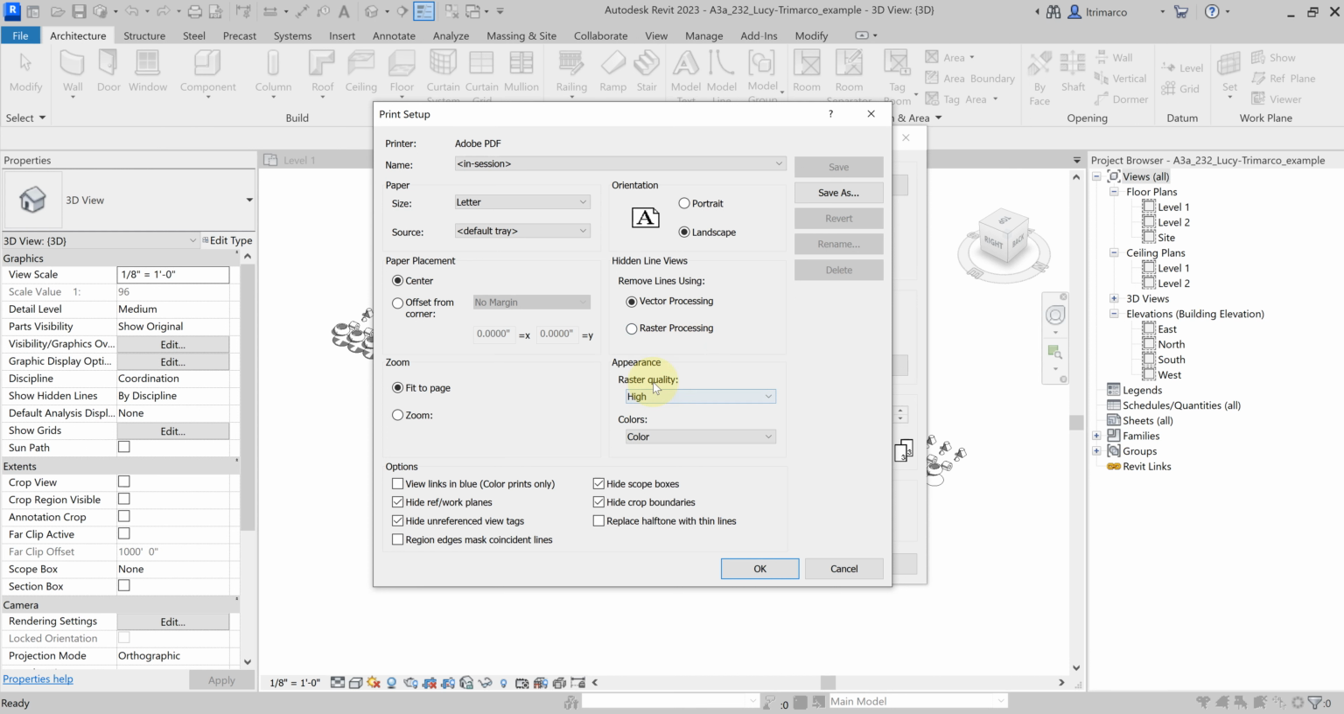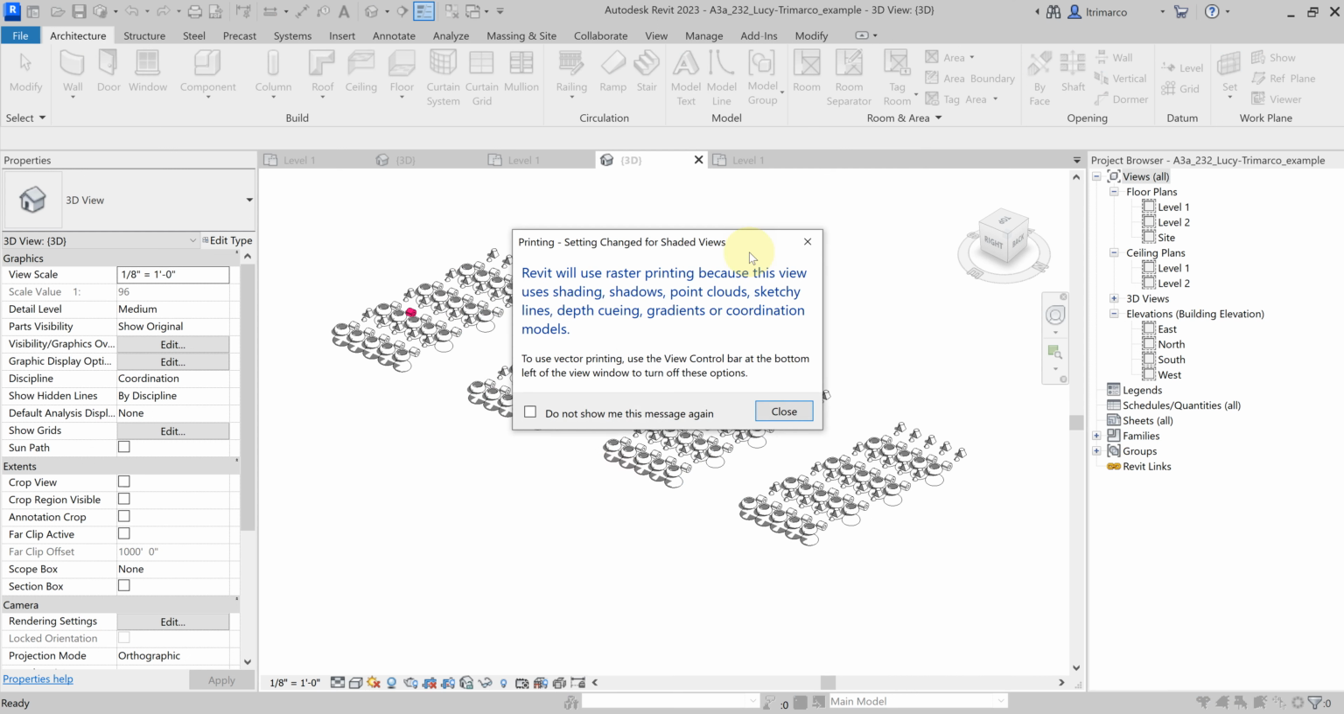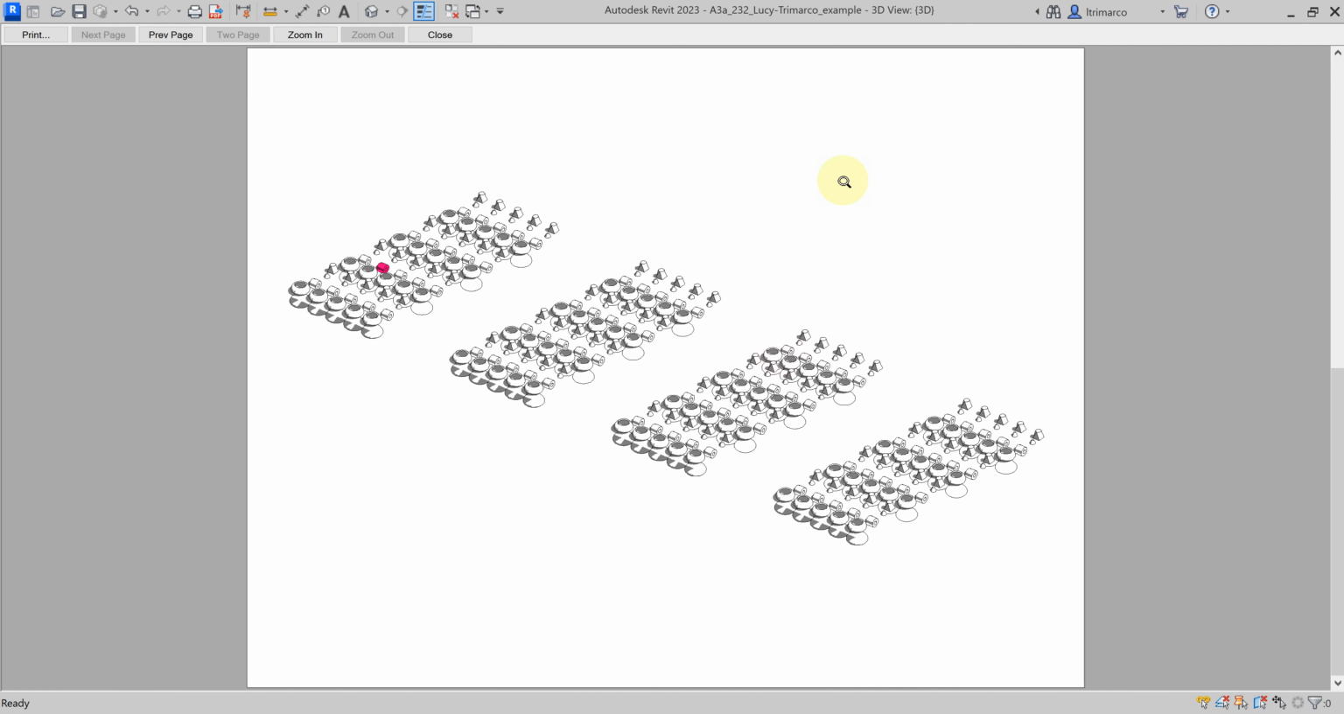And then again, appearance, raster quality, again, high and set to color. And anything in options, if I can hide, I do. So I always check on what's hidden and I hit OK. And then of course in wonderful Revit, like most programs, we can preview. And this is what I was talking about. So I had set vector printing, but it's really going to raster print. So that's okay. I'm going to hit close here. It's going to do it automatically.